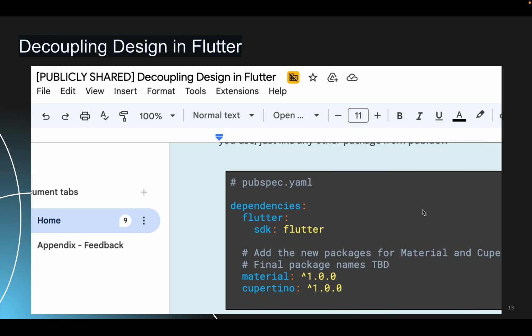Next, the Flutter team is working on decoupling design in Flutter. So instead of importing Material Design from the Flutter SDK itself, it will be a separate library, and there will be no need for that. Why are they doing that? Because when they supported Material 3, the migration from Material 2 to Material 3, they faced a lot of problems, and it was a painful journey.